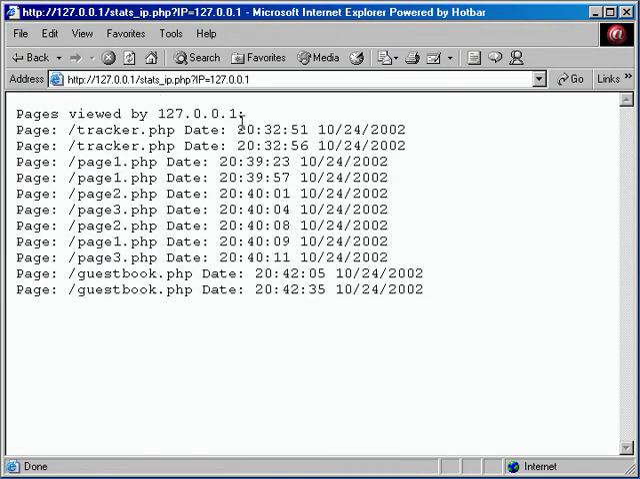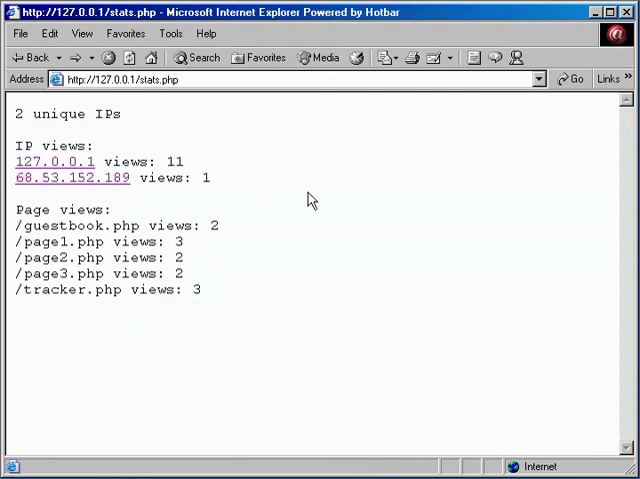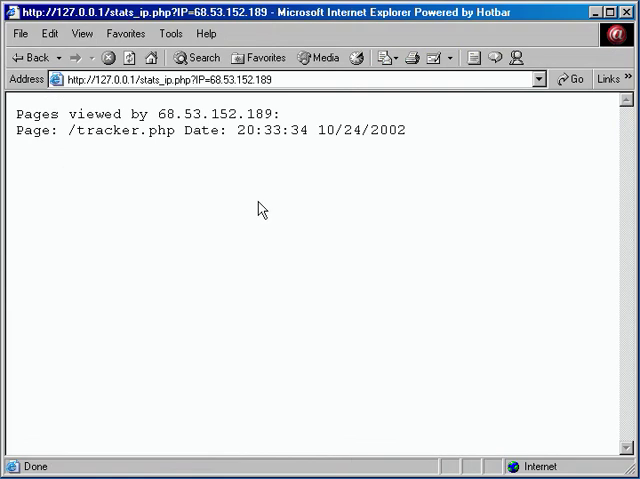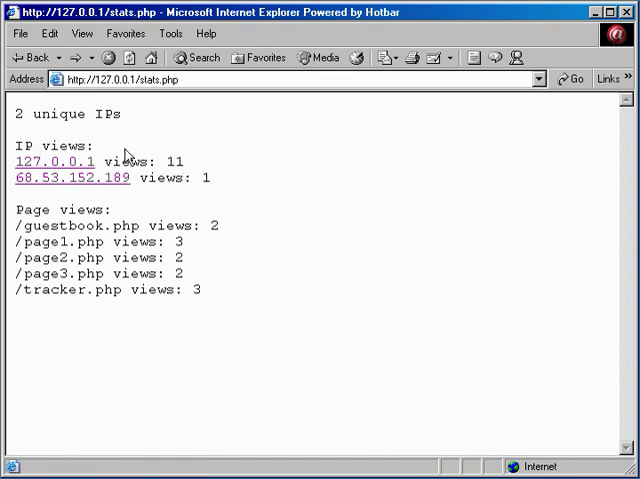Page is viewed by localhost. Hit the tracker twice. Then went to page 1, refreshed page 1, went to page 2, page 3, so on, and then that's where I added it to the guest book. Yep. So let's go back and see where the other IP went. It went to just one page. It hit the tracker page once. Cool. So there you have a little tracker system. As people go through different pages, see how many individual people, how many pages each individual person has viewed, and then how many times each individual page has been viewed. So that's pretty useful information for a simple script.